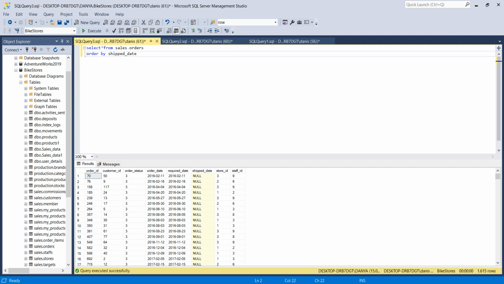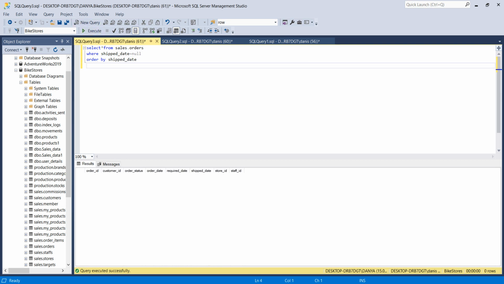So let's say you want to retrieve data whose ship date is null. Once you put the where clause before the order by, it won't work. You need to type the where clause after the table name, and then order by ship date. Let's load it this way: where ship date is equal to null. If you type is equal to null, you will retrieve nothing. As you can see, there are only columns and nothing else.